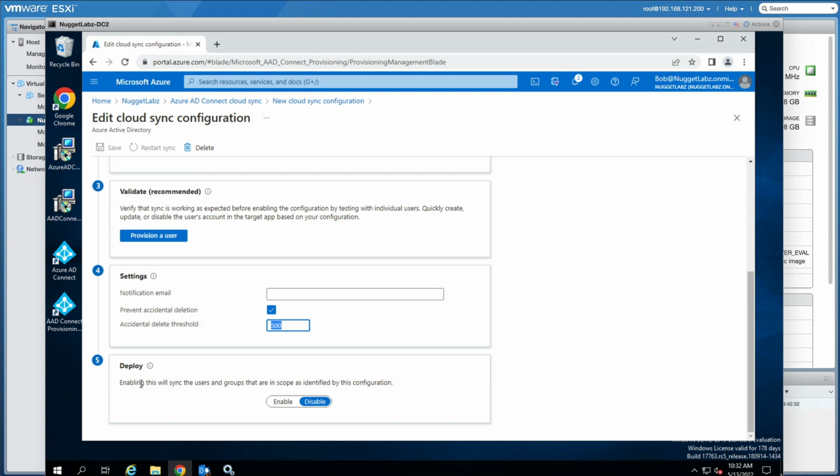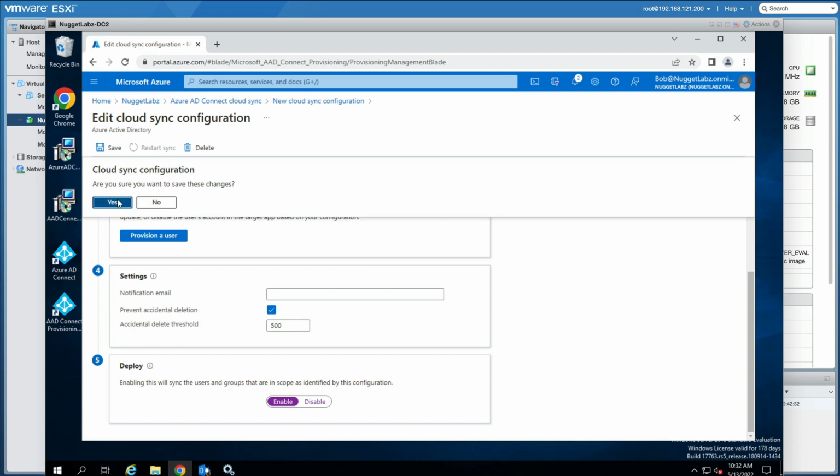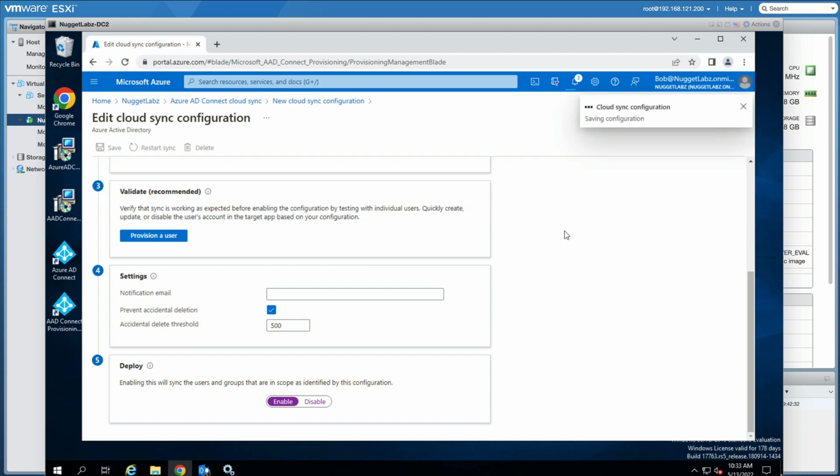And then lastly, deploy, enabling this will sync the users and the groups that are in the scope. So if we click enable, it's then going to go ahead and send this configuration out to our DC2 over here where we installed our Cloud Sync agent. So we would click enable, and then we'd say save, and yes, go ahead and save that. It's going to go ahead and do the Cloud Sync, and that's all there is to it with Cloud Sync.